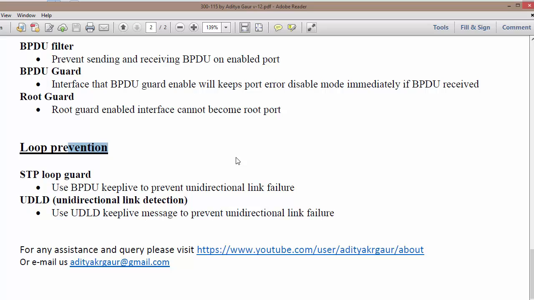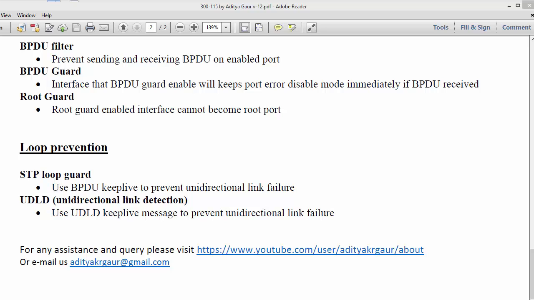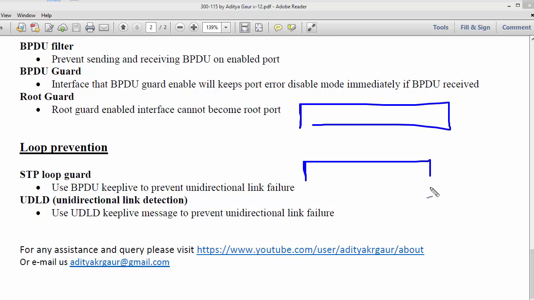If you have any kind of problem, you may have an optic fiber cable connected to your switches, or maybe a UTP cable, and somehow the sending wire is not working but the receiving wire is working. So this is all about this.